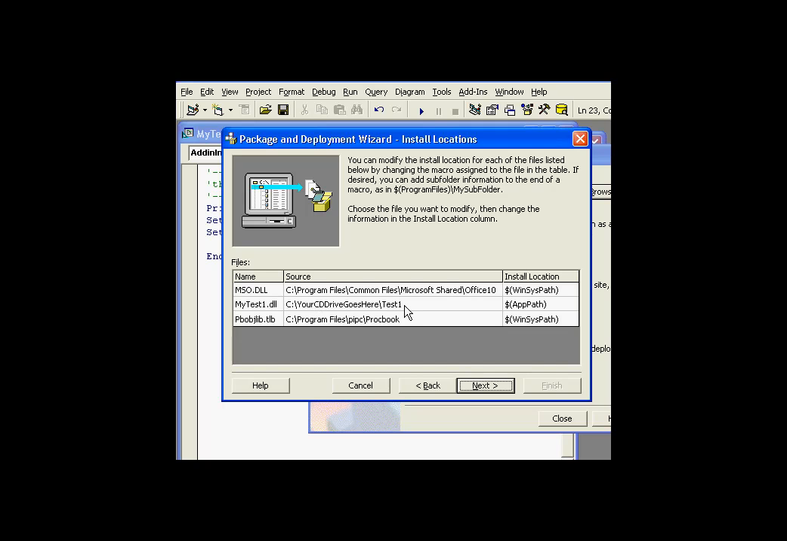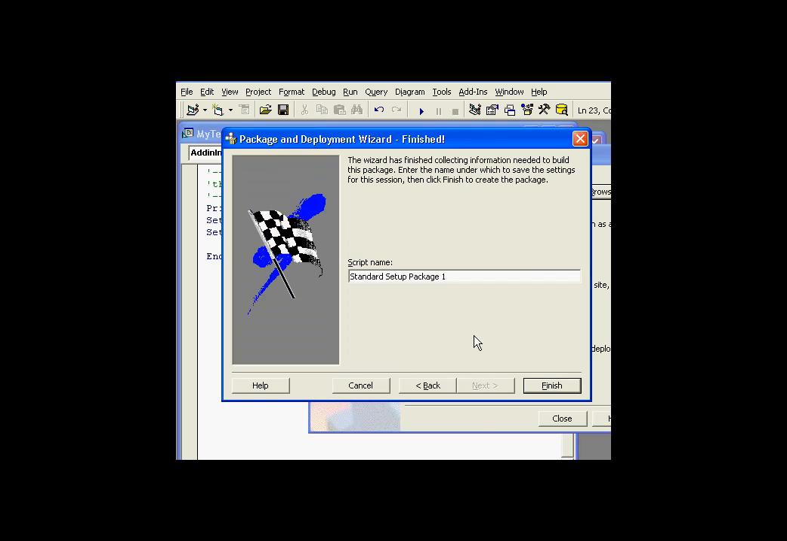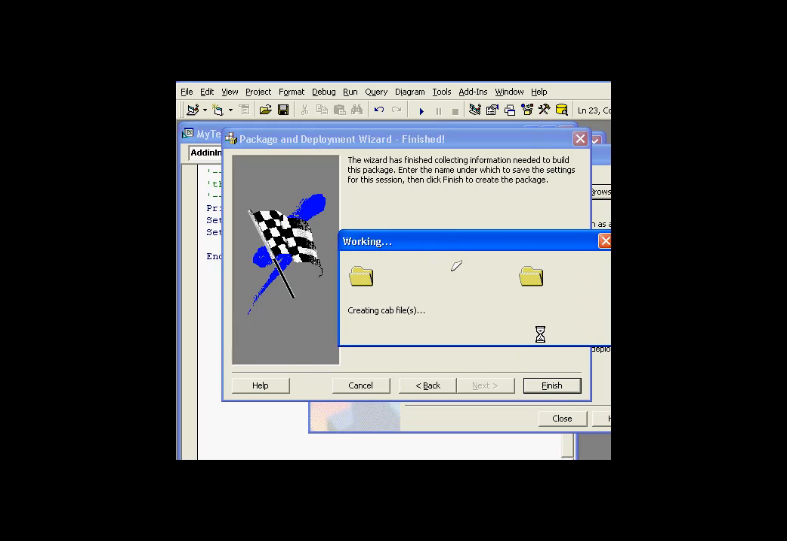This is just telling me where the install locations are going to be. This DLL is going to be in the path in which we install it, which we're showing right here. These other things are going to go into the system path. This is going to the office path. No, I do not want this to be shared. That's the DLL, and we're all ready to go. Now the wizard is going to go ahead and build this for me, including all the cab files, and this is what I would then give to my users.